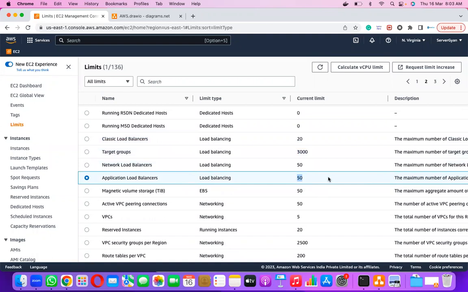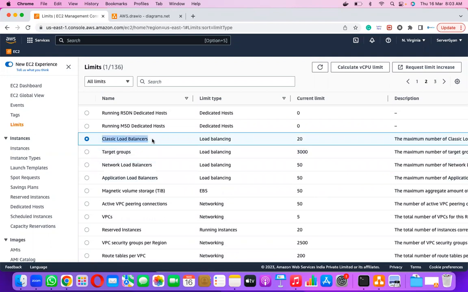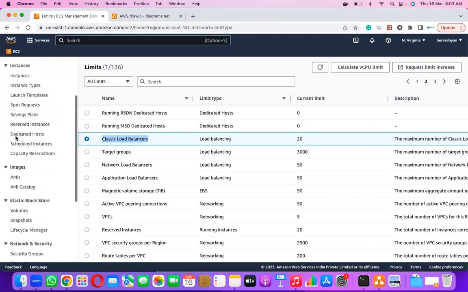As of today, if I want to provision load balancers, I can provision this many load balancers without any additional requirement. But yes, let us say I have already created 20 classic load balancers. I'll discuss what a load balancer is, how it works, and what the difference is between classic, network, and application. We will discuss that later on. But right now, we are trying to understand this particular page.